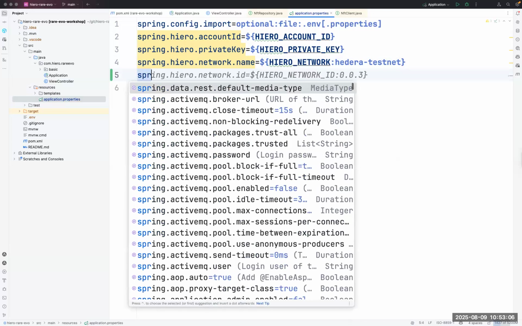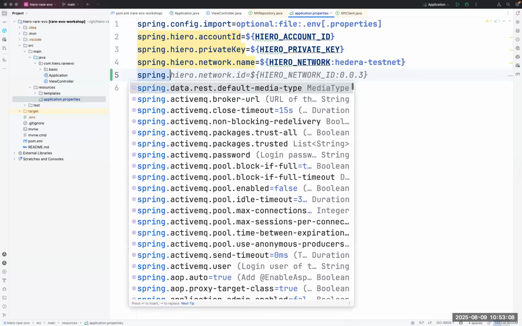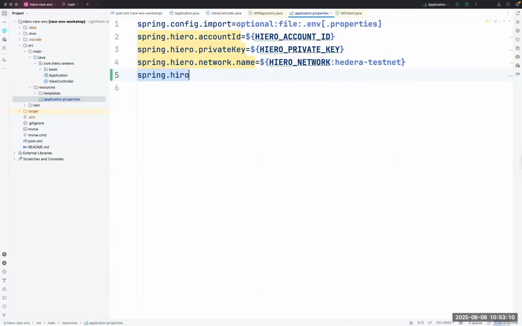There are more things if you have a look at Spring Hiero. Oh, I need to type Hiero correctly. Then you will see that there are even other things. Why is autocompletion not working? Normally there is autocompletion for all the Hiero properties.